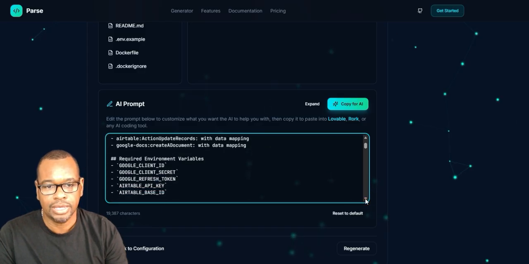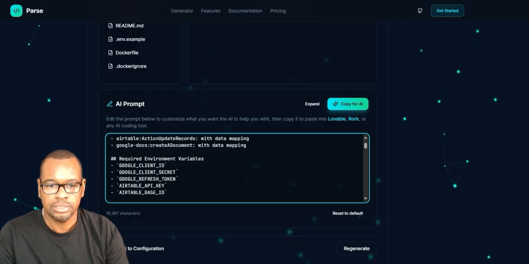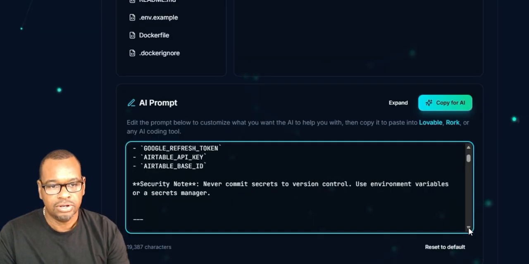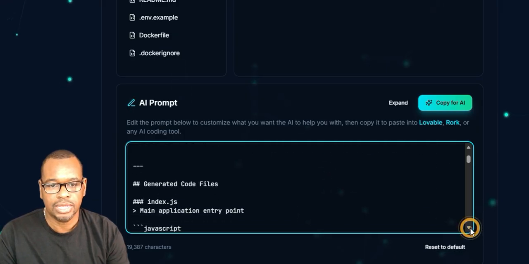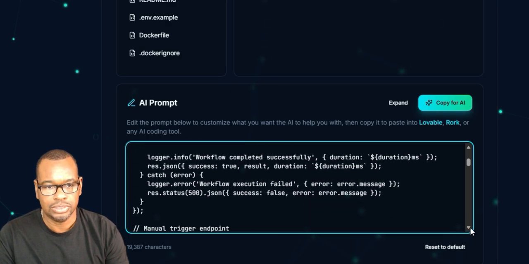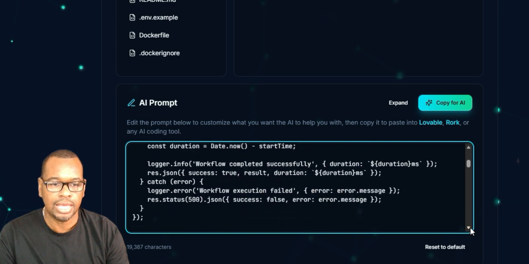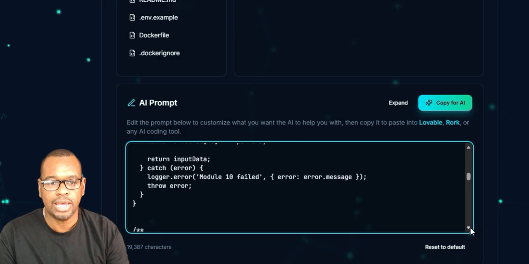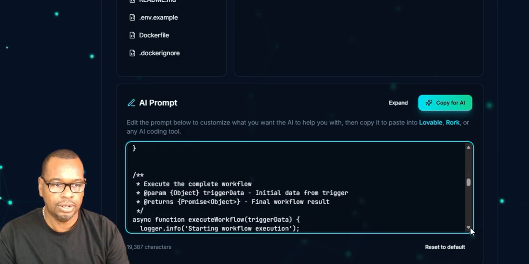And so next up, we have these environment variables that it mentioned earlier. There's the 3 that it mentioned for Google and 2 that it mentioned about Airtable. And it says never commit secrets to version control. Please use environment variables or a secret manager. So more information for the AI to use. And then it gets into the actual coding of it and what that JSON code looks like and how the AI will use this information to build out the automation for you.